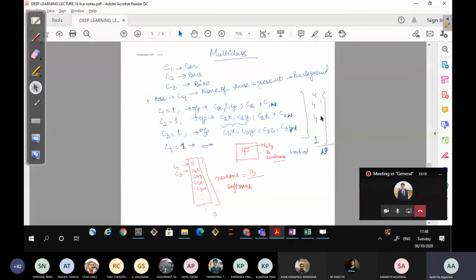So how many parameters were there? 13. If I add 4 plus 4 plus 4 plus 1, this is 13. In the last class we saw 13, but we forgot to add these three parameters. These three are also there. So just check, 13 plus 3, the total number of parameters over here would be 16. In the last class we discussed there were 13 parameters because we added 4 plus 4 plus 4 plus 1 and forgot to add these three. The total number of parameters would be 16 over here, right?